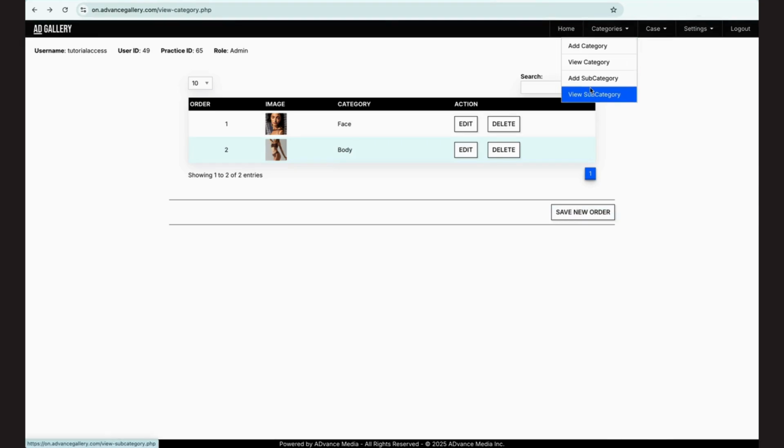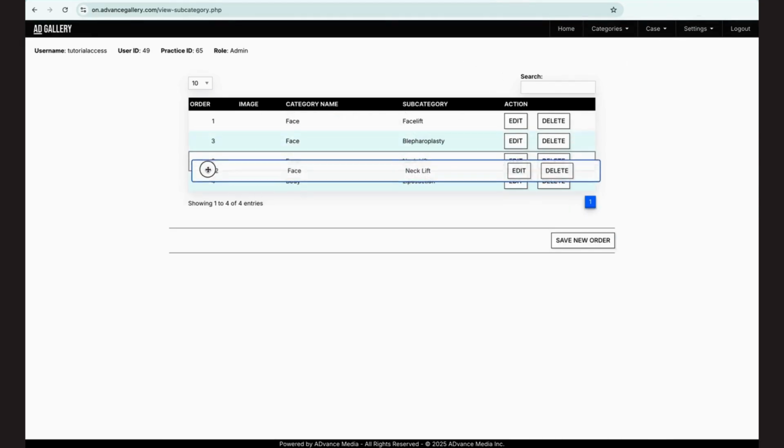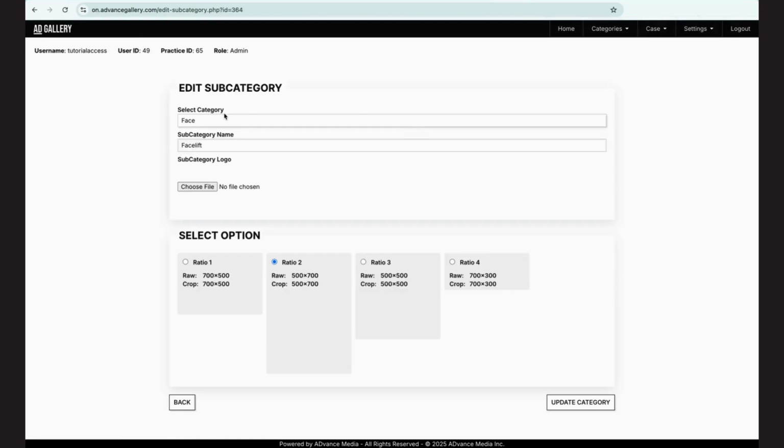View subcategory. Here you can see there's a handful of subcategories. You can also reorder, edit, delete. When you edit, you can change the parent category, update the name, upload a thumbnail, and select a subcategory dimension.